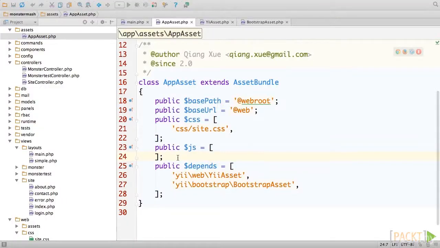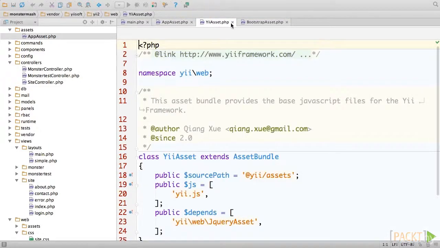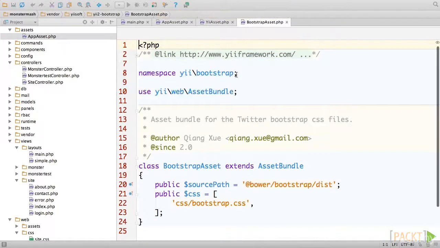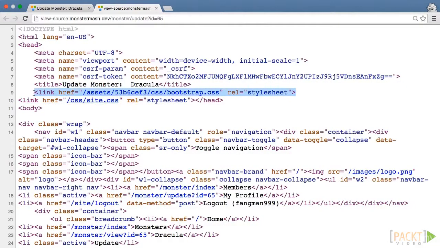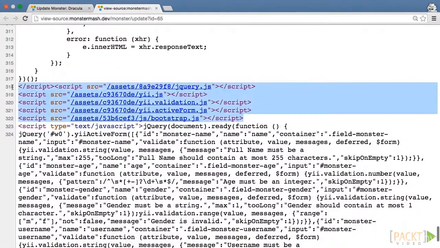You'll also see that there are no scripts defined directly in the AppAsset class. However, we do have two classes referenced in the depends attribute. The depends attribute simply points to other asset bundle classes, which have their own sets of scripts and style sheets. We'll demonstrate the usefulness of this depends attribute shortly. For now, you can simply see that the application uses the Yii and Bootstrap assets, which we've already mentioned in previous videos. A quick look at these two assets, and then at the source, will clarify how Yii knows what script and link tags to generate.